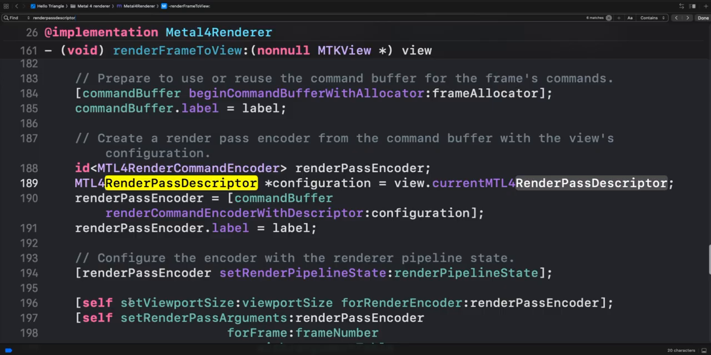A render pass is a per frame description of which textures you are rendering into, so color, depth, stencil attachment, etc. What to do with those textures at the start? Do you want to clear the textures for the frame or load new textures? What do you want to do? What's the baseline? And what to do with them at the end? Do you want to store the frame or discard the frame?